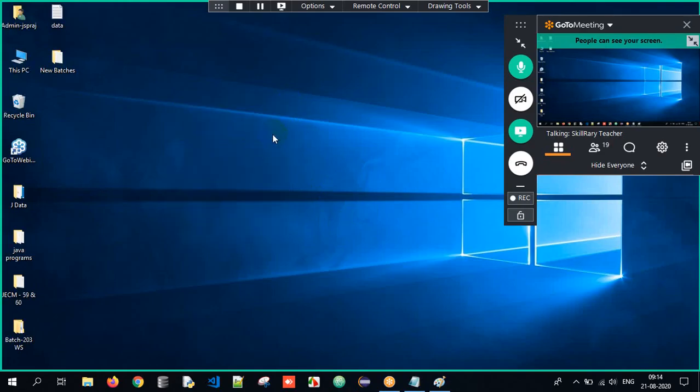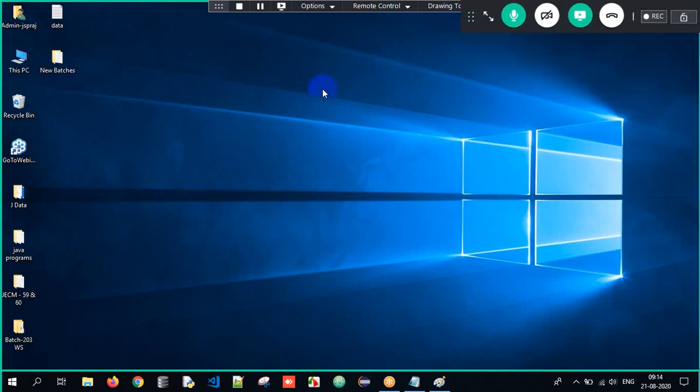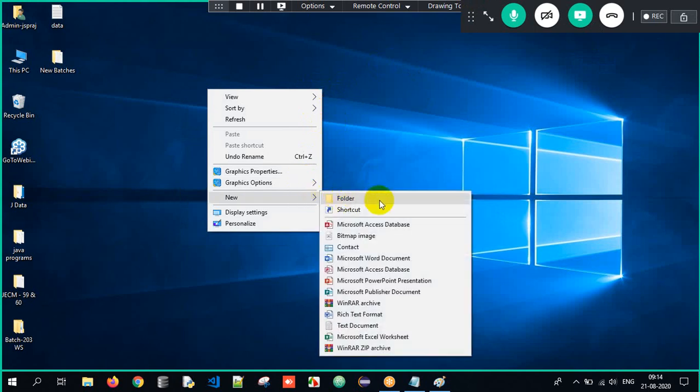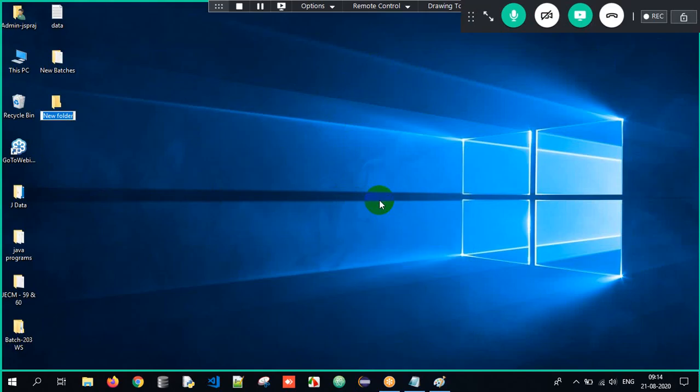First, what will I do here? Either on C drive, D drive, E drive, wherever you want, you just create a folder. I will create a folder on the desktop only. Right click, new, folder. It is asking me to give some folder name. I will give it JECM63 workspace. JECM63 is the batch code and WS stands for workspace. Workspace means where you're storing all your Java programs. This is the destination repository wherein I'm storing all my Java programs.